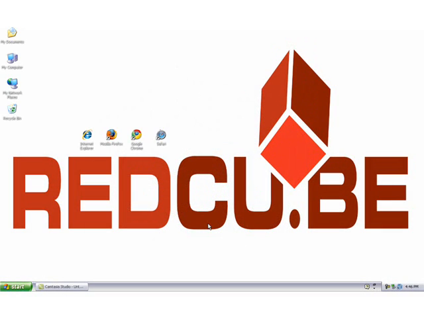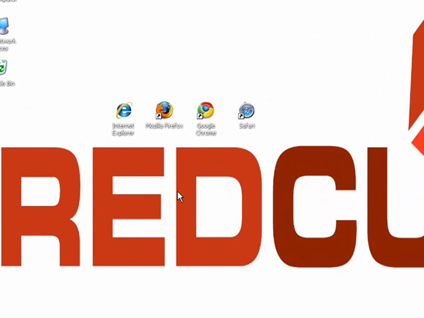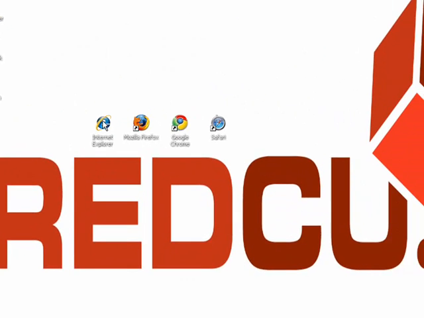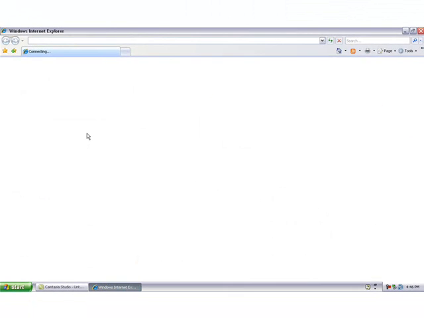I've created 4 icons on my desktop here. Again, Microsoft Explorer, Mozilla Firefox, Google Chrome, and Apple Safari. So let's open up Internet Explorer first, the one you're all familiar with.